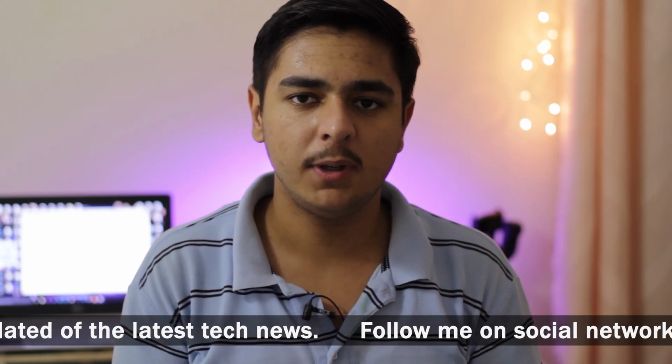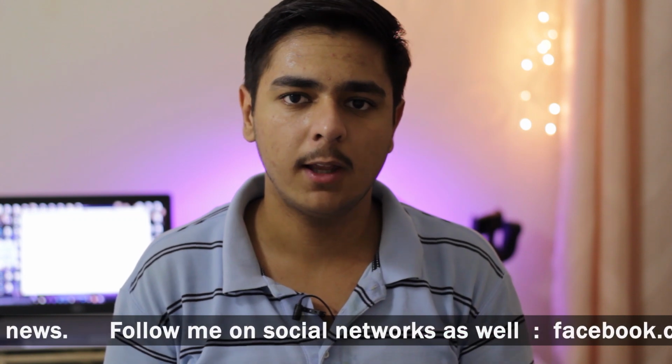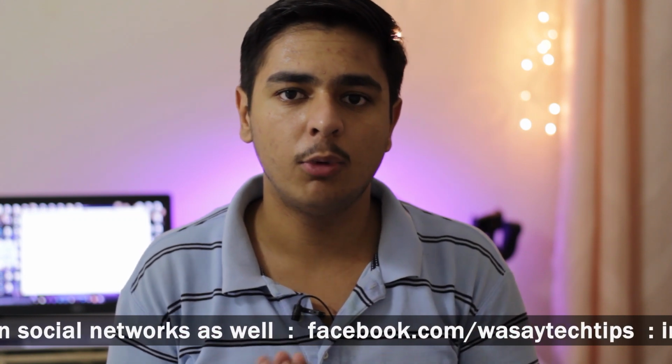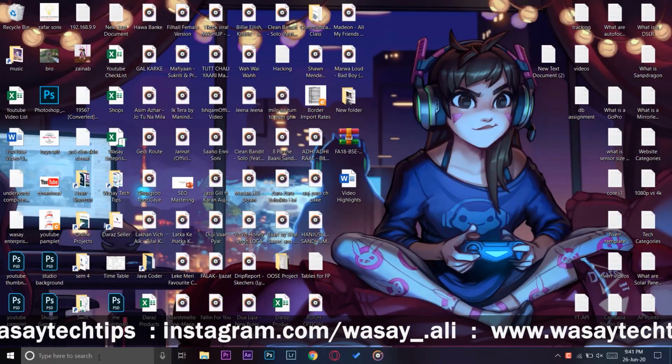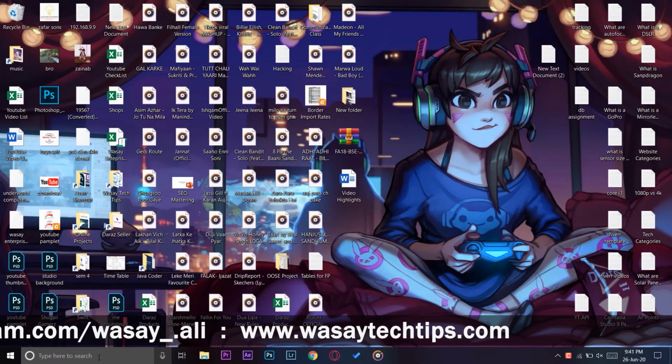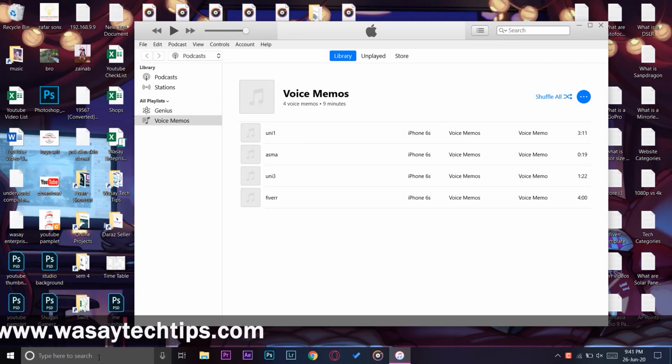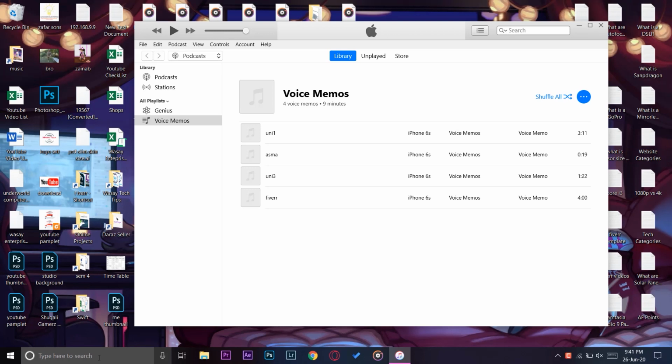So I'm using a Windows PC. The process is similar for Mac as well, as iTunes is present both for Windows and Mac. So first of all, you're going to open iTunes on your PC. Make sure that you have the latest version of iTunes installed on your PC. Once iTunes has been opened, you're going to connect your iPhone to iTunes.